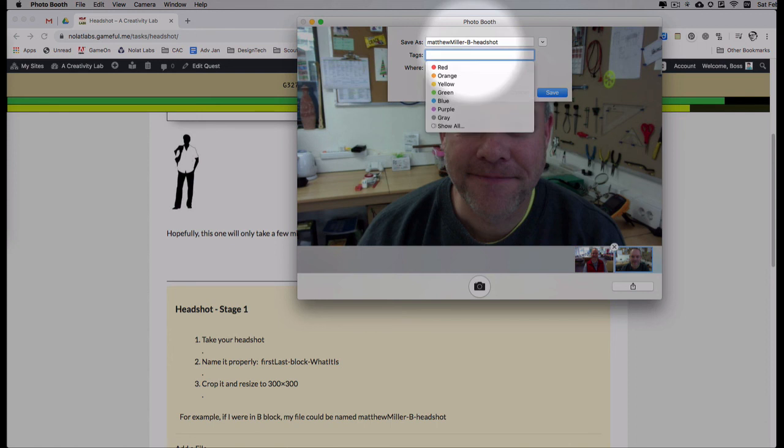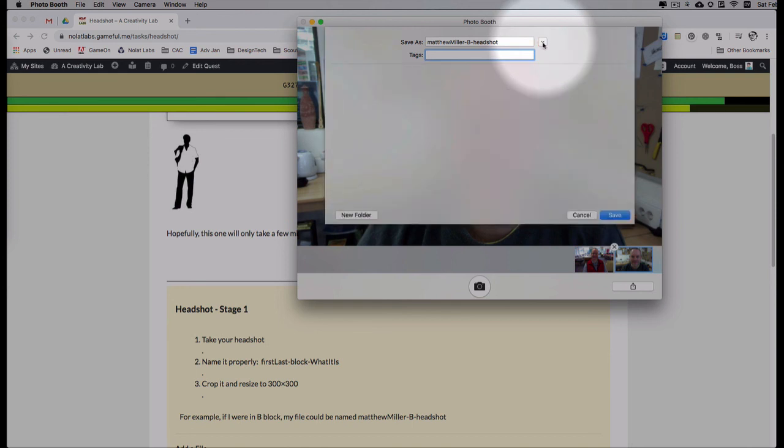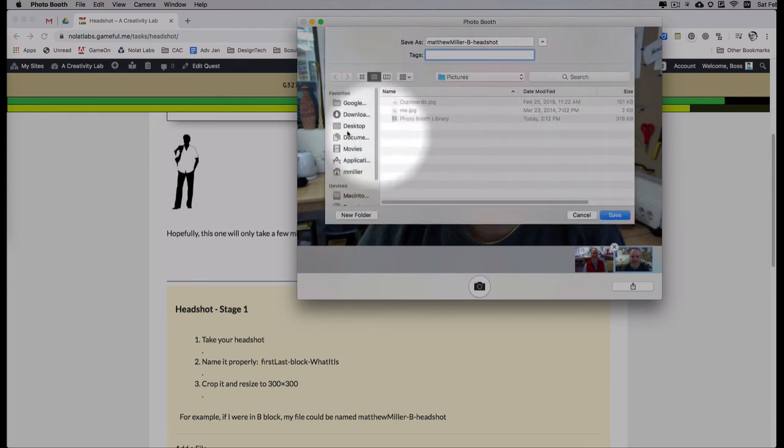That's it. Don't put .jpg at the end of that. It's already there. I know, it doesn't look like it's there. It's really there. The computer automatically adds that. If you put .jpg there, it's going to be named .jpg.jpg. Don't do that.